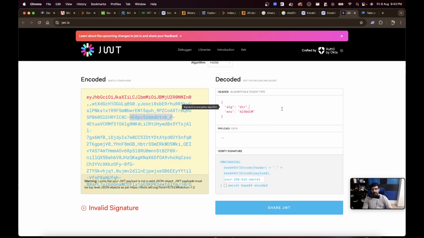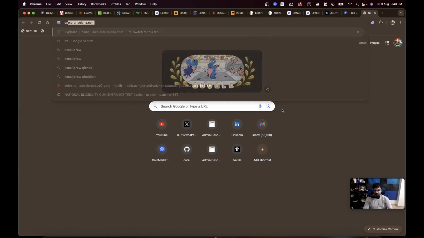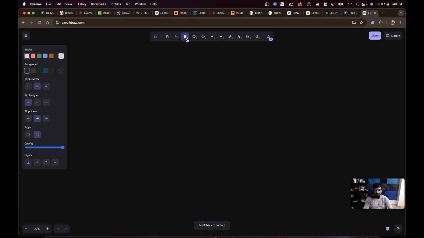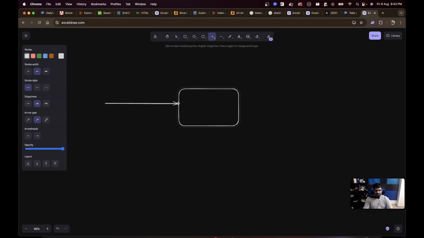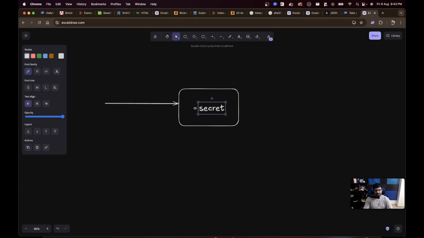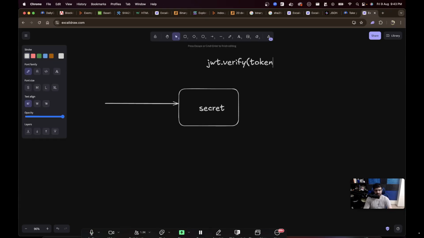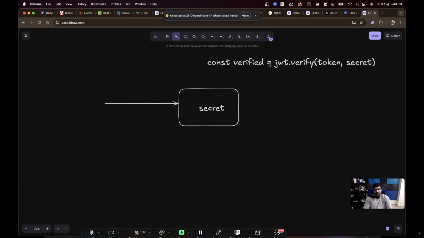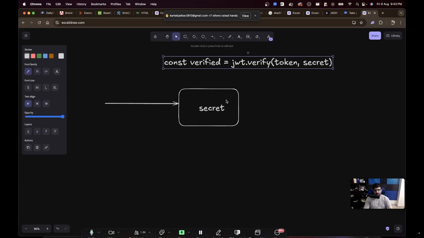The point isn't to hide anything. The point is verifying. In case of JWTs, specifically, if you think of it in the context of a web application, anyone can decode it. Not everyone can verify it. Thus, only the person who has the secret can call jwt.verify(token, secret). If this returns true, const verified equals this thing, then it means this was encoded using this secret as well.